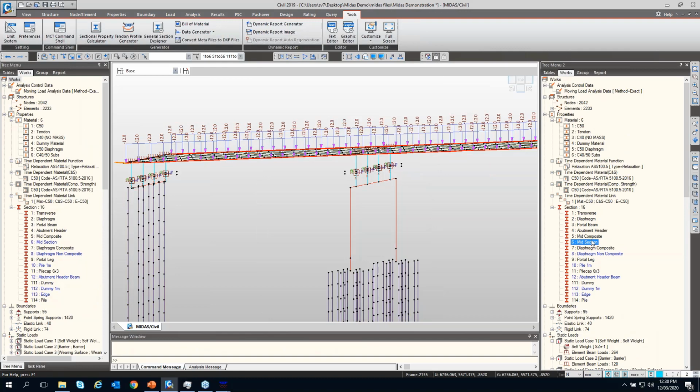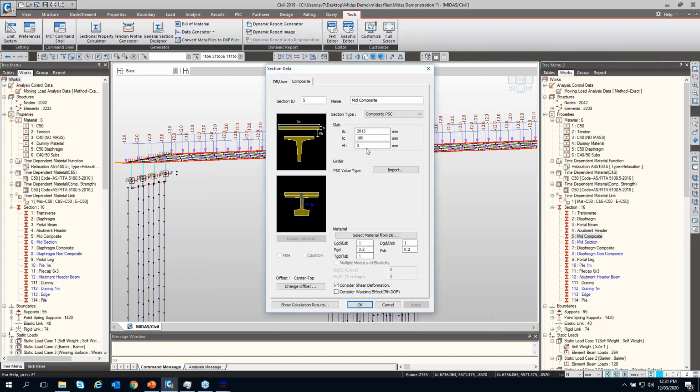So this is just the bare Super-T Girder property, but you also need a mid composite section property where the deck is activated. So you have an input where you can give the properties of the slab. The width of my slab is 2000 and the thickness of the slab is 180.